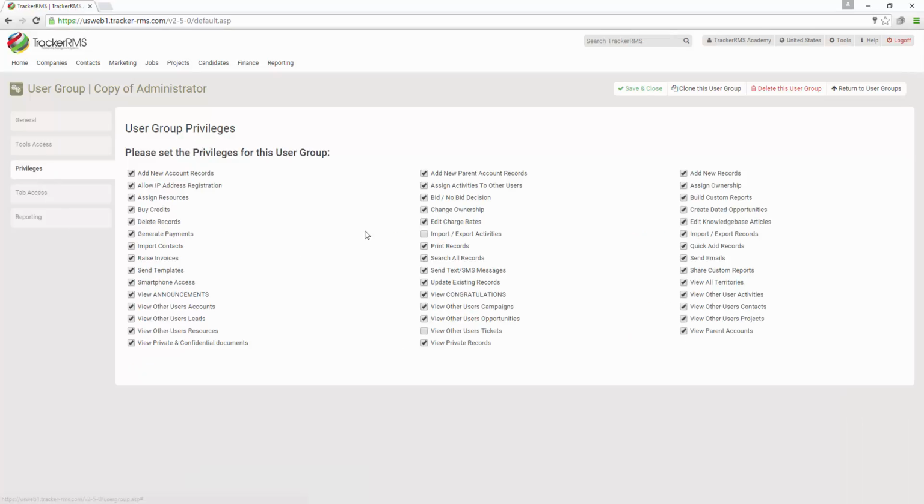Next, we can go into privileges, and this is where we could remove things. So if we didn't want them to be able to delete records, we could do that. If we didn't want them to be able to buy any credits, if we didn't want smartphone access, no private and confidential record access, we don't want them to be able to print records, change ownership, import, export records, or build custom reports. Those are just some of the things you may want to remove, but obviously you can go through this and tailor it exactly as you want.